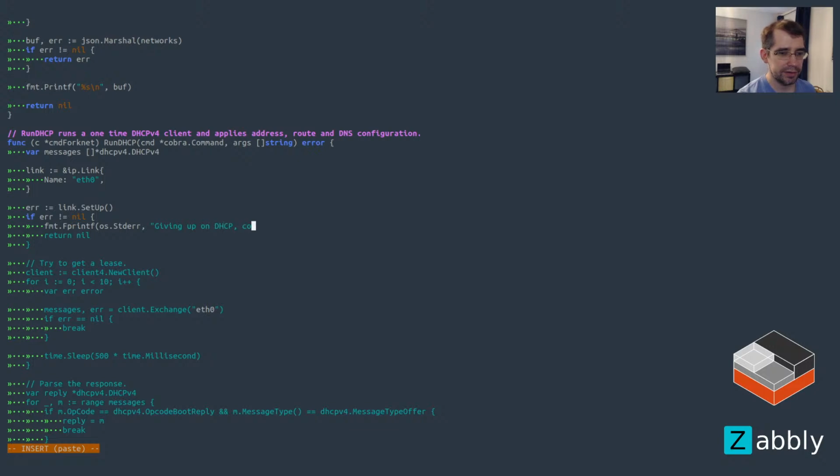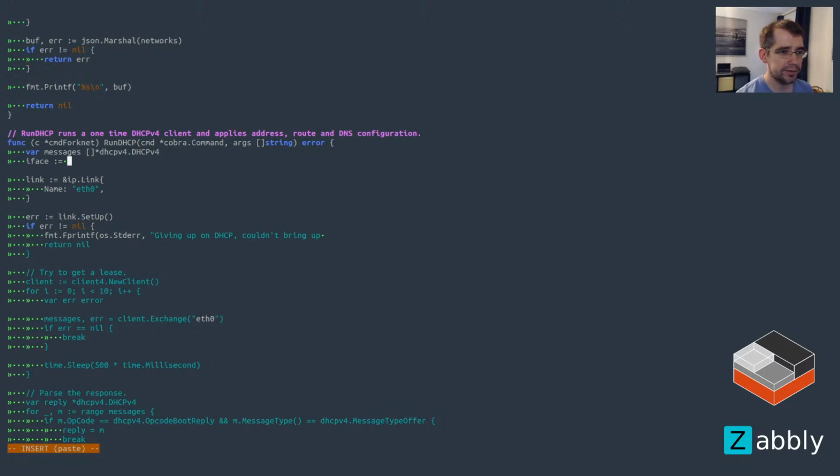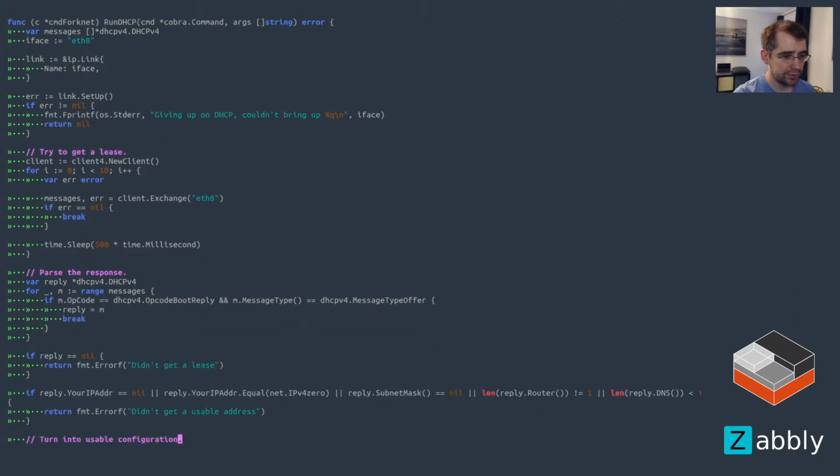on DHCP, couldn't bring up. And I don't really like that interface name being repeated everywhere, so I'm just going to do iface 0, and that way, if we ever want to support other interfaces, it's going to make it much easier. So just do iface like that, and break. Okay, so that should give us an error. Going to bring up the interface, fine. Cool. Then we do the DHCP here.